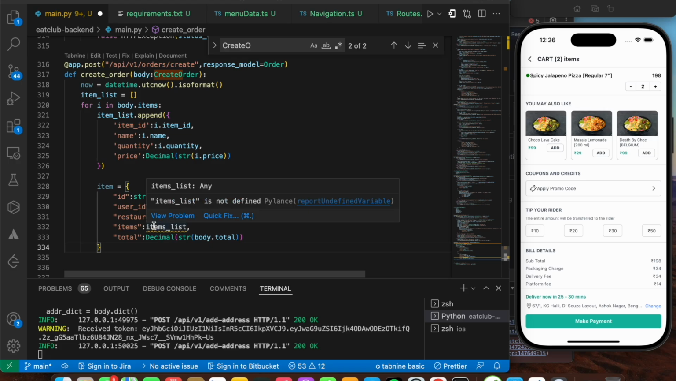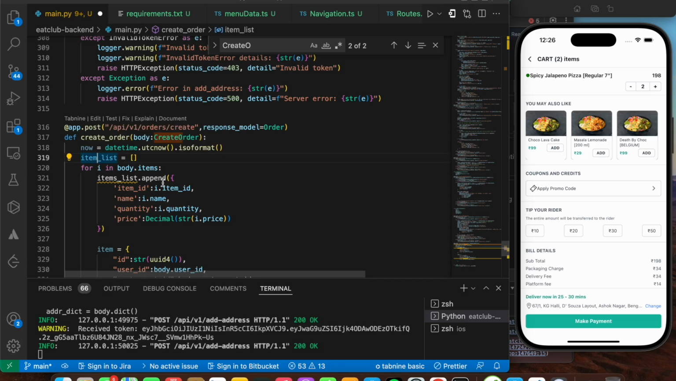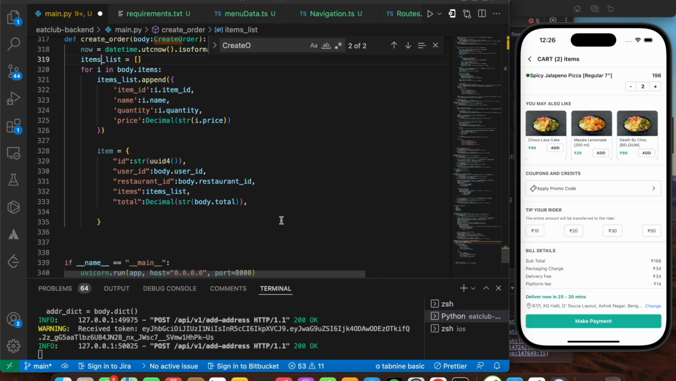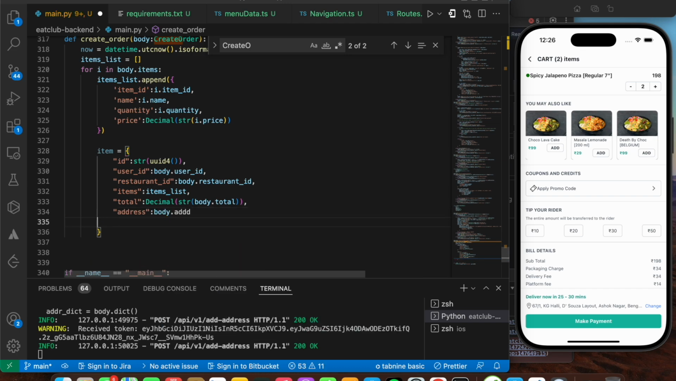Okay, so here it's saying items.list is not defined because, okay, the spelling is wrong. items_list, that's the correct spelling. Add in that. And even over here I need to make the change because it's item_list. Yeah, that issue is gone, which is good. So apart from total, the next one coming is your address. Here it's going to be body.address.